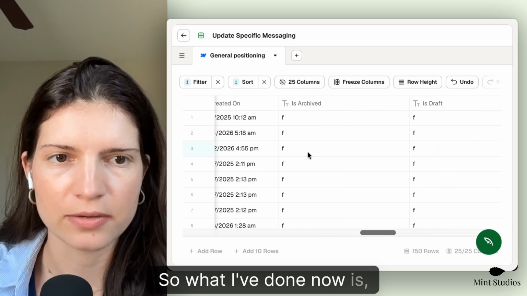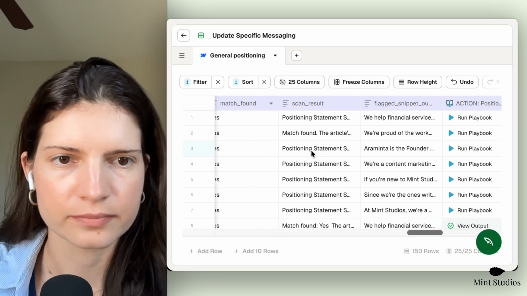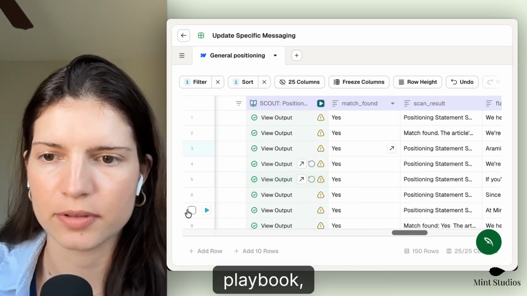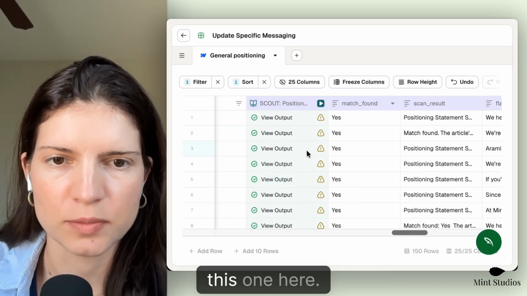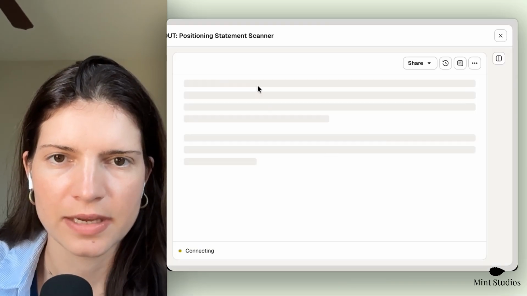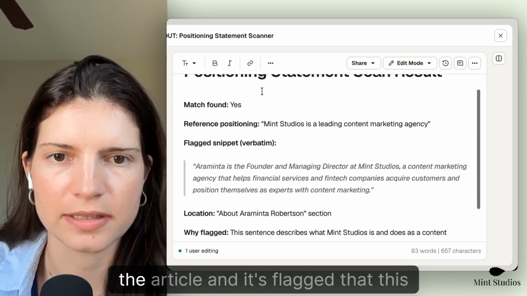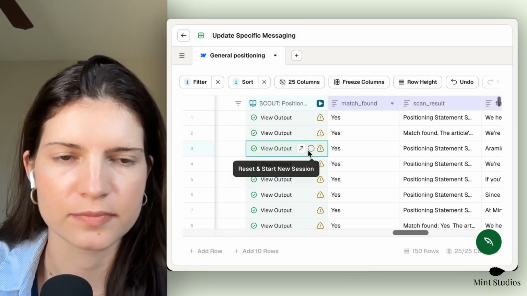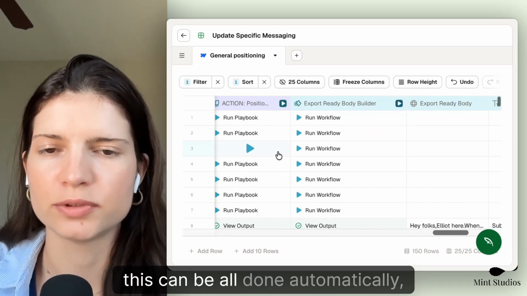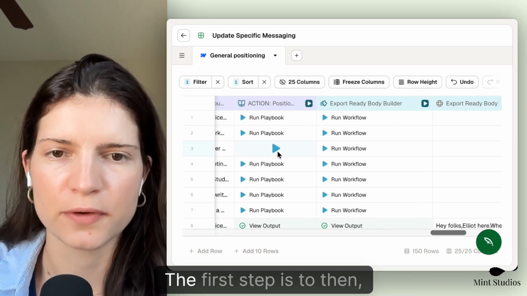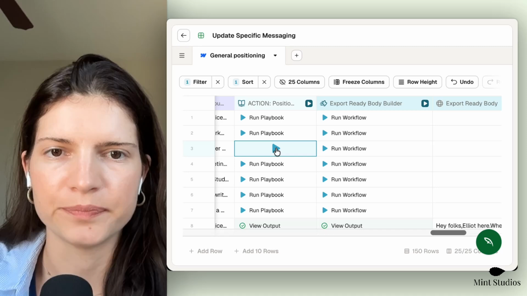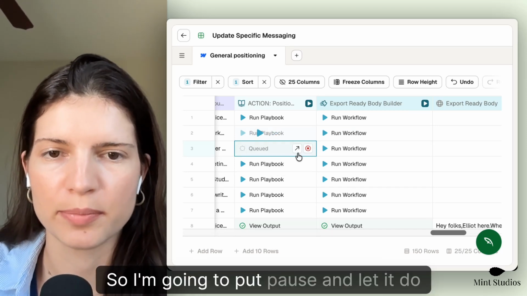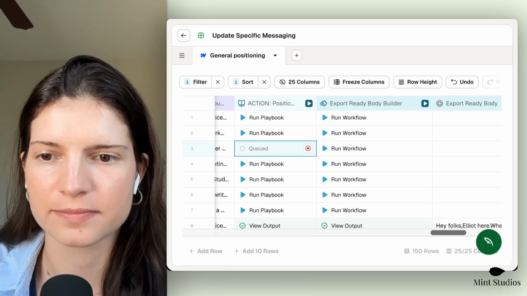So what I've done now is I start off by running the playbook, this one here. And you can see here that it's looked at the article and it's flagged that this snippet is outdated, right? Now, this can be all done automatically, but I'm going to do it manually. The first step is to then rewrite that specific snippet. So I'm going to hit play and let it do that.